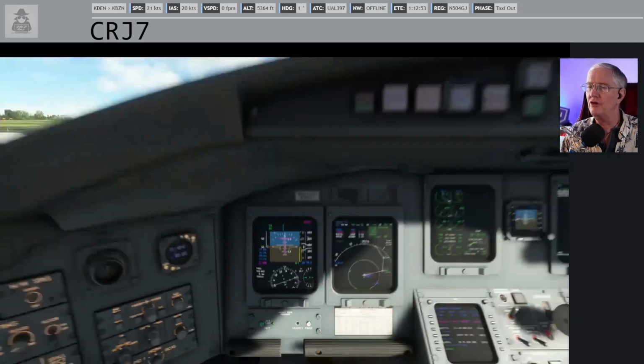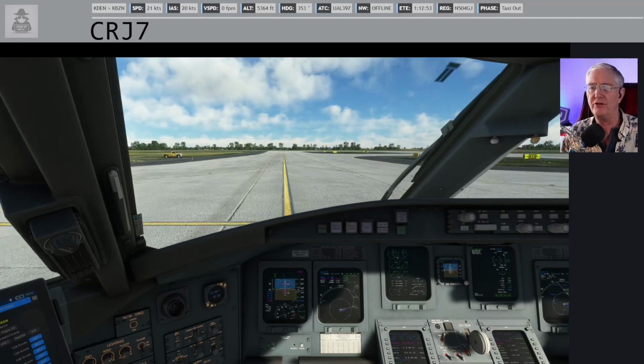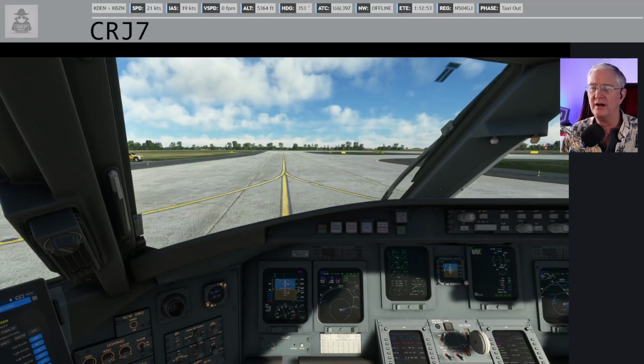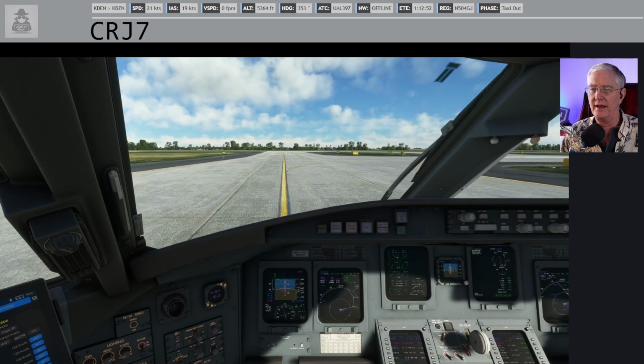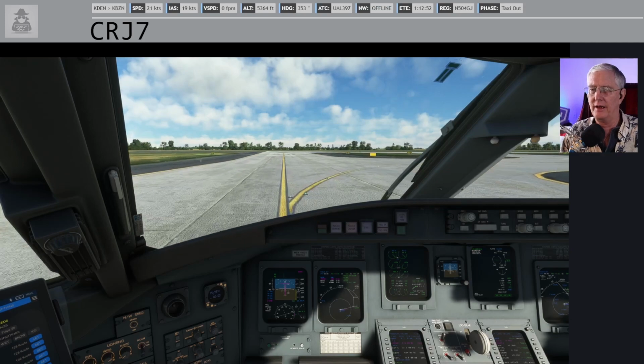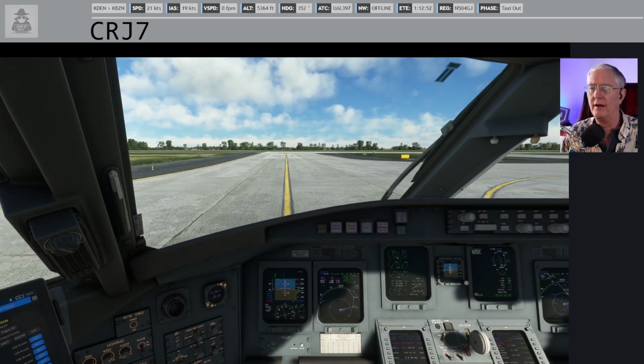Now we're down to 21. Up there's the security truck. Ladies and gentlemen, the captain has advised that we are now cleared for takeoff.